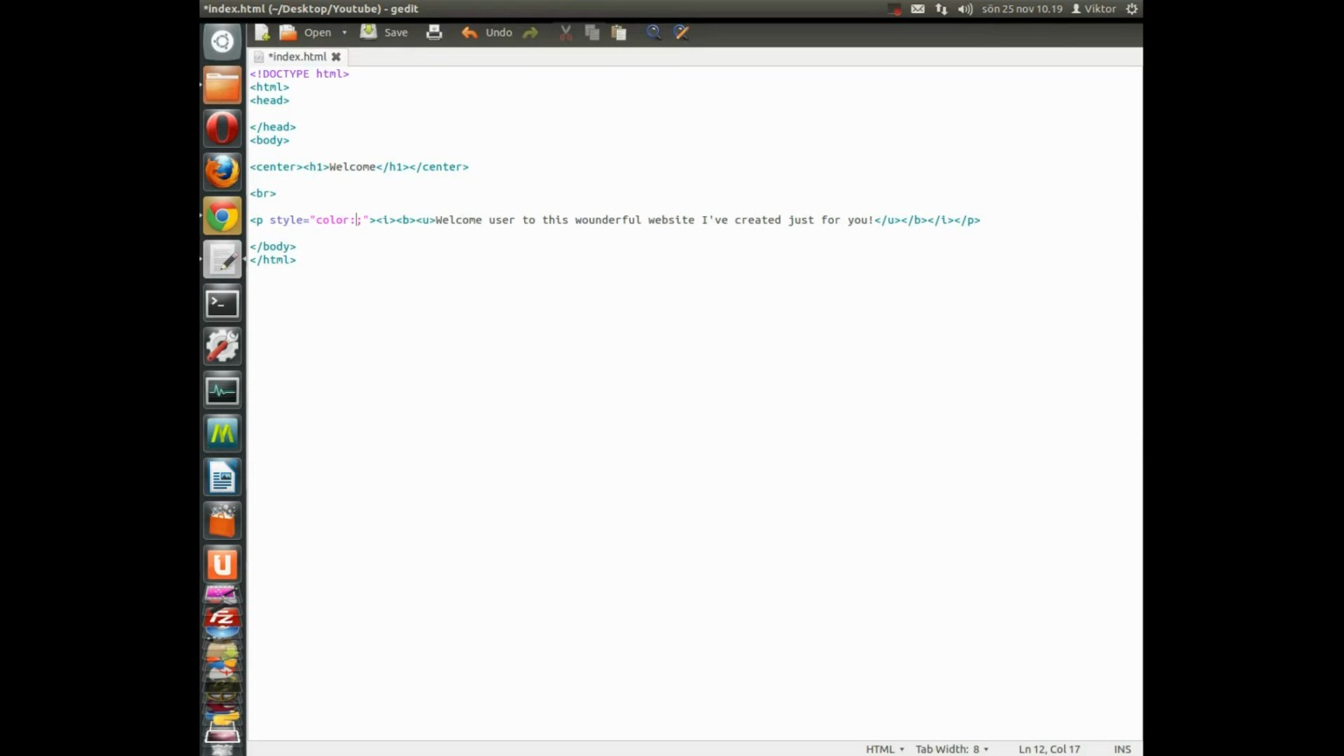Basically, style is an attribute to create CSS. CSS is another language, and you usually don't write CSS straight onto a tag. You usually link a CSS document to your document, but that's kind of advanced, and I'm trying to keep this tutorial simple, so we are going to use the style attribute instead.